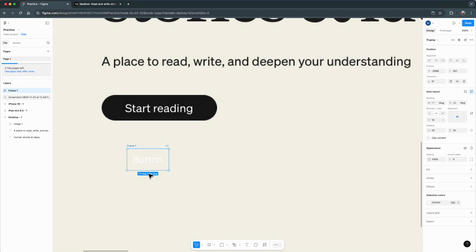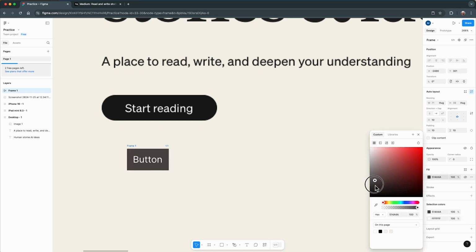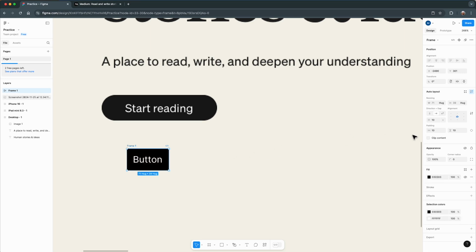To make things more visible, let's add a black fill to this Auto Layout frame. With Auto Layout, you get some amazing features. On the right-hand side, you'll see alignment options that let you position elements inside the frame. Left, right, center, you name it. Right now, we only have one element, so alignment doesn't seem like a big deal. But it's super useful when you are working with multiple elements.